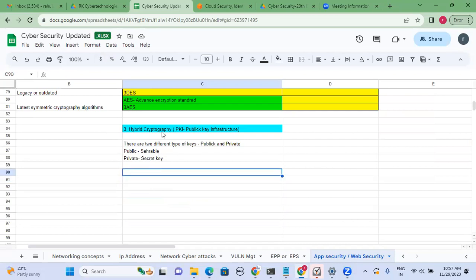Now in hybrid cryptography, what is the general meaning of hybrid? What is a hybrid fruit or a hybrid flower? What is the general meaning of hybrid? A combination or mixture is called hybrid, right? Now how can we define this one? Combination of both.